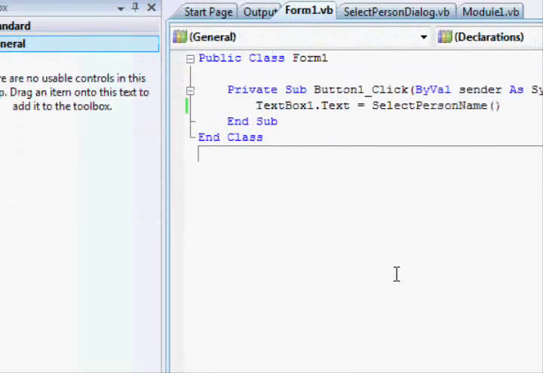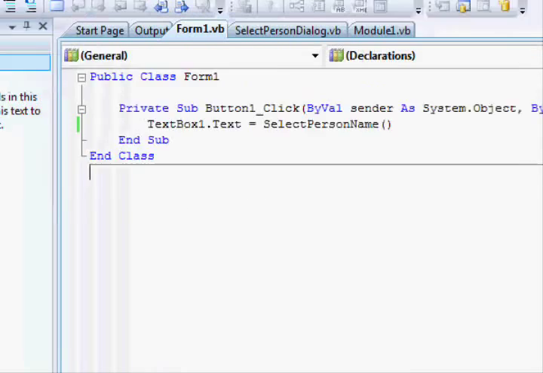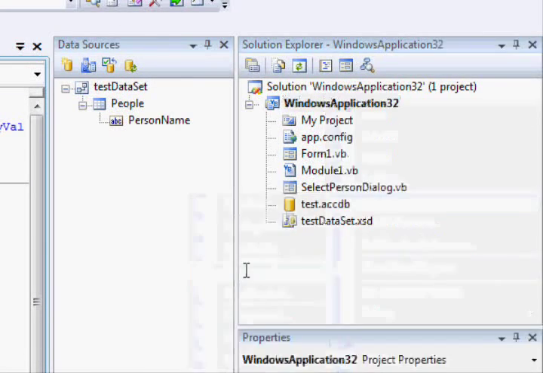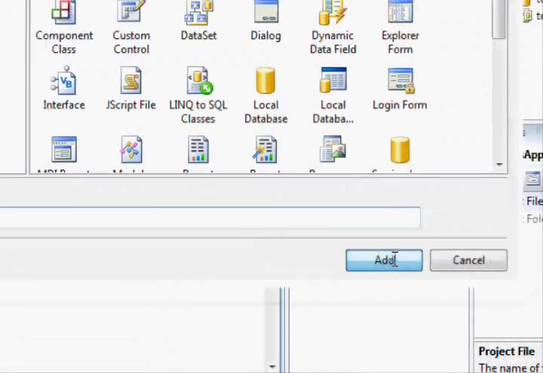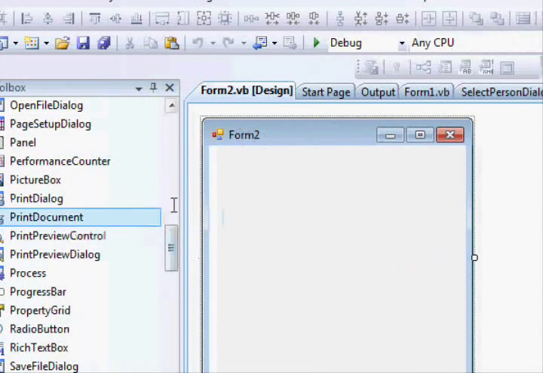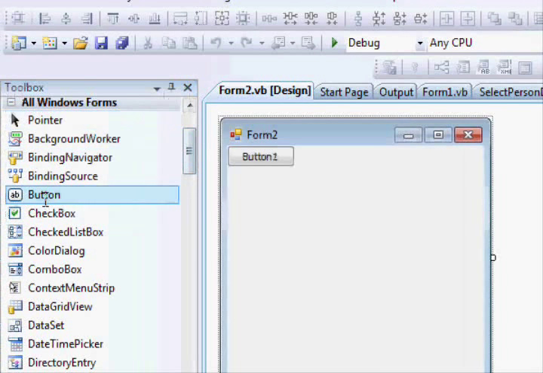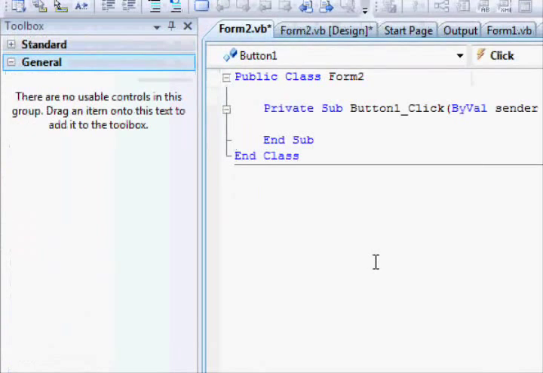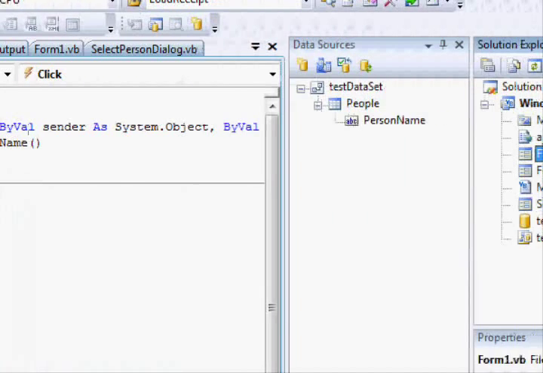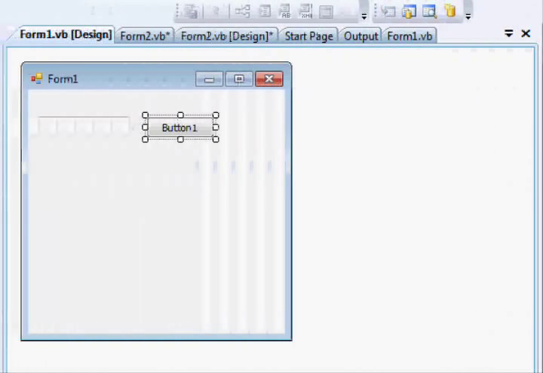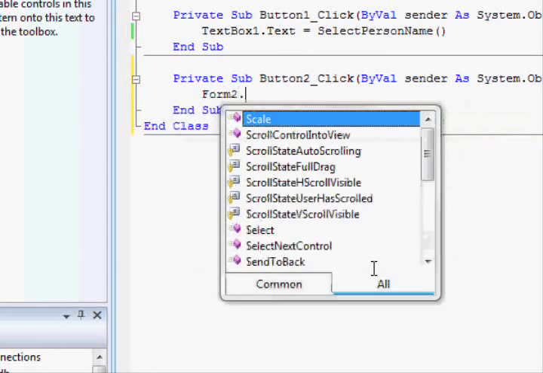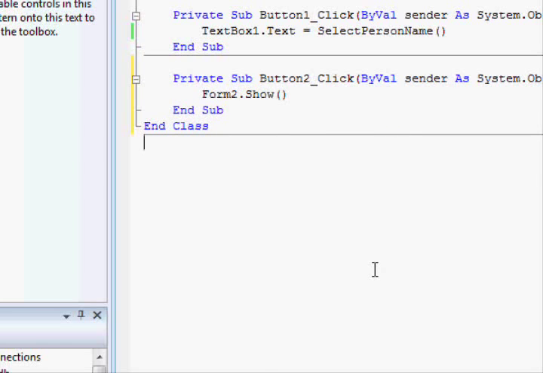So what about using this in other windows? Well, you just use the same name again. Right click here, I'm going to add another window. This is going to be a Windows Form, in this case Form2, hit OK. No problem. Now the name of the person will appear at the top. So here, let me put this button. Me.Text equals SelectPersonName. And let me go back here. This button will display the second form. Form2.Show. Not ShowDialog, just Show.